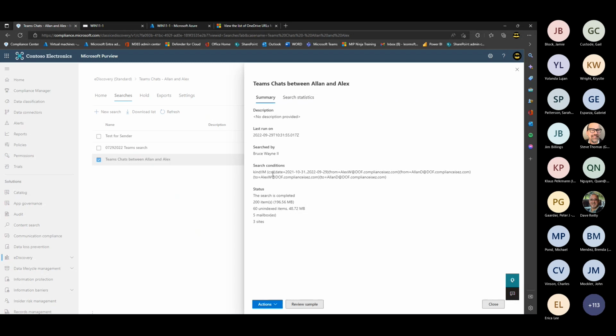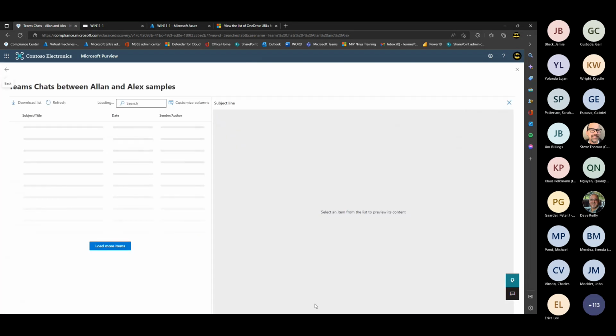After you create a search and it's complete, you're going to get an option to look at a sample of the search results. And I want you to notice something here. Once this comes up, the messages that were returned, they're actually going to be individual messages.